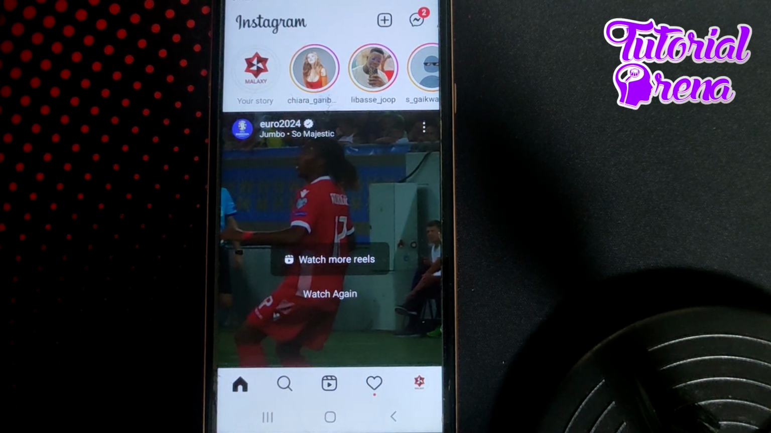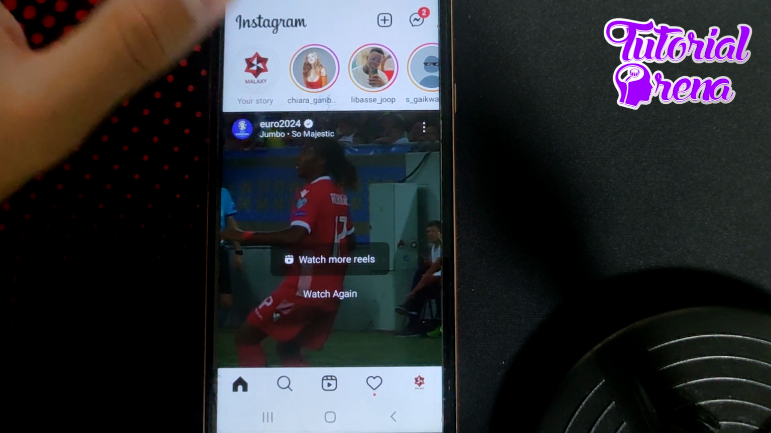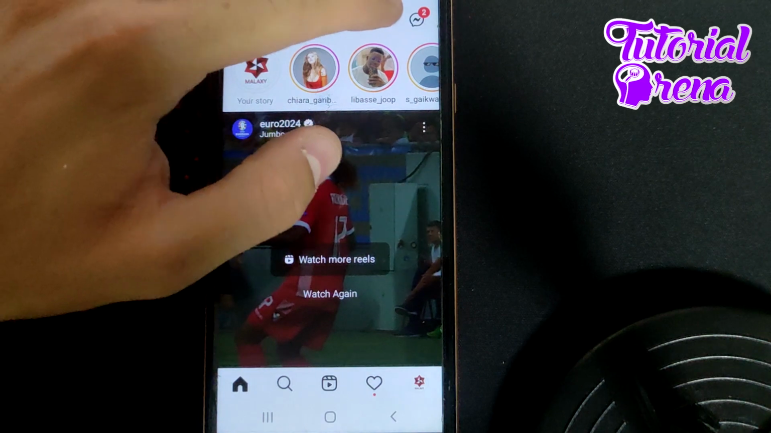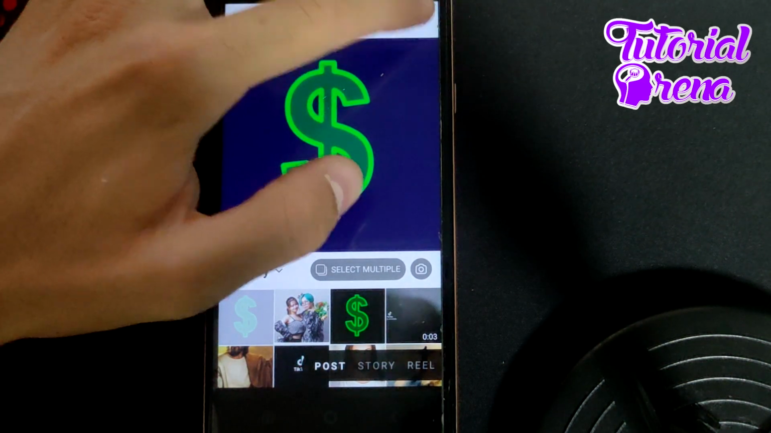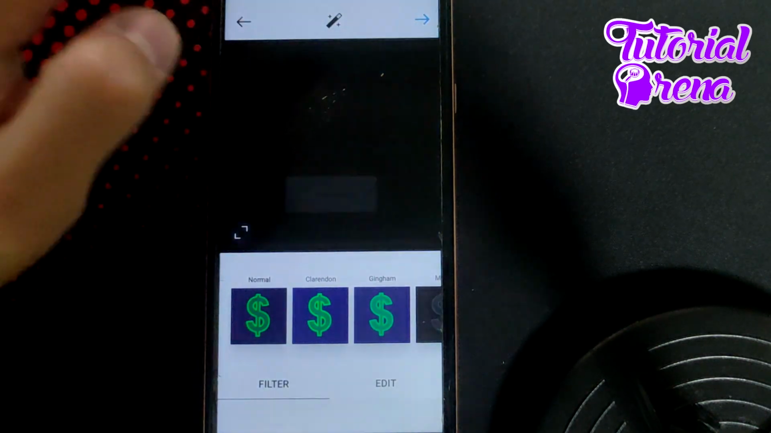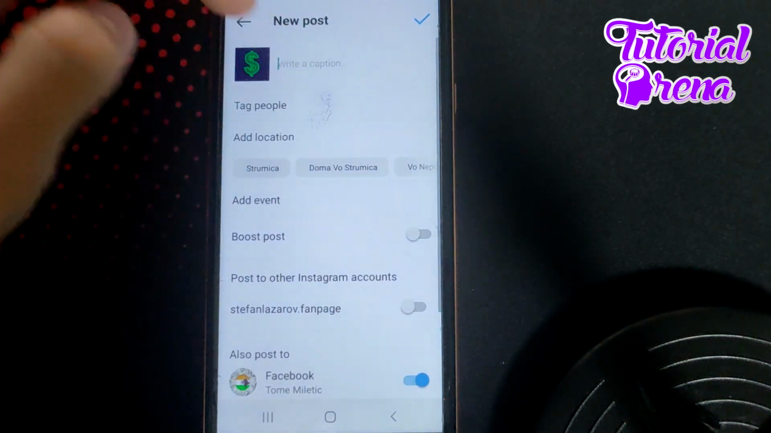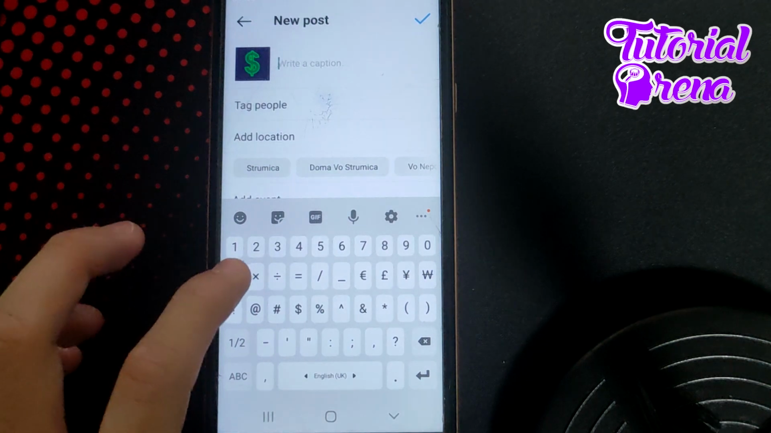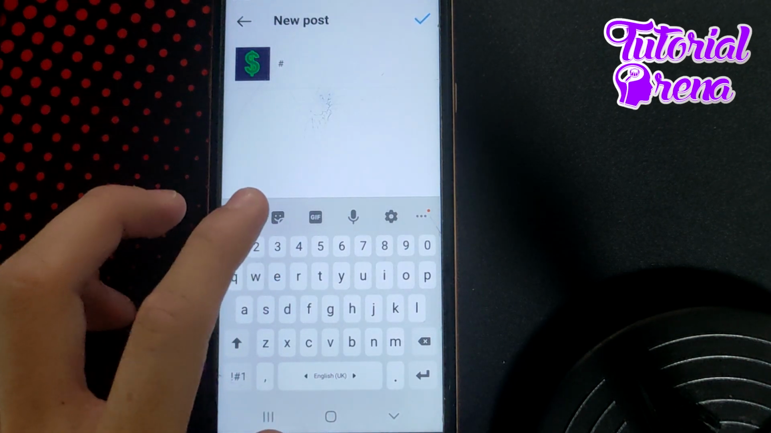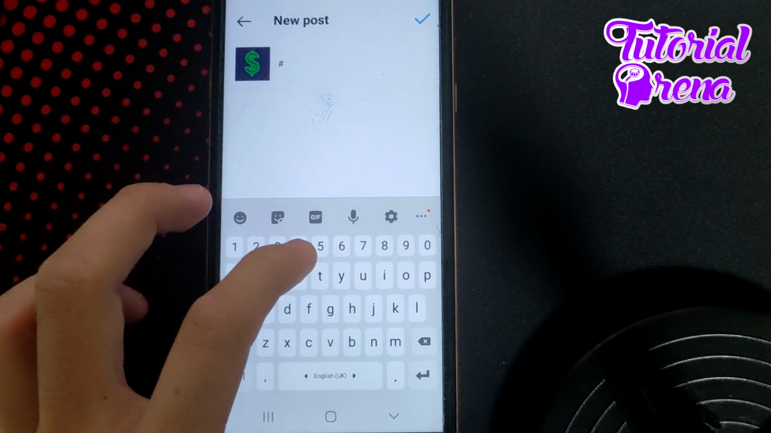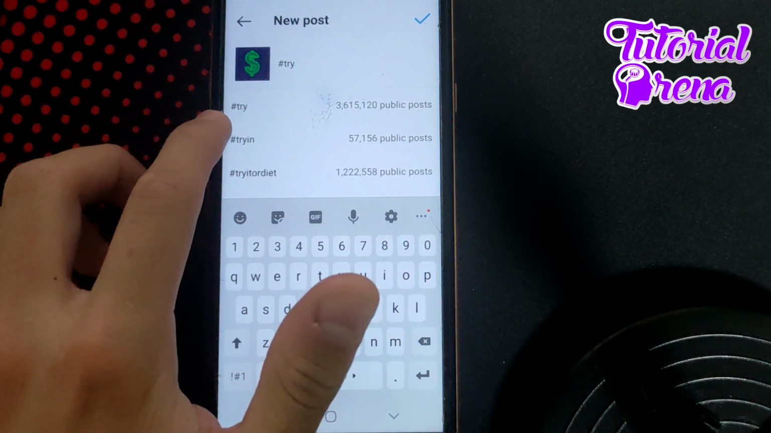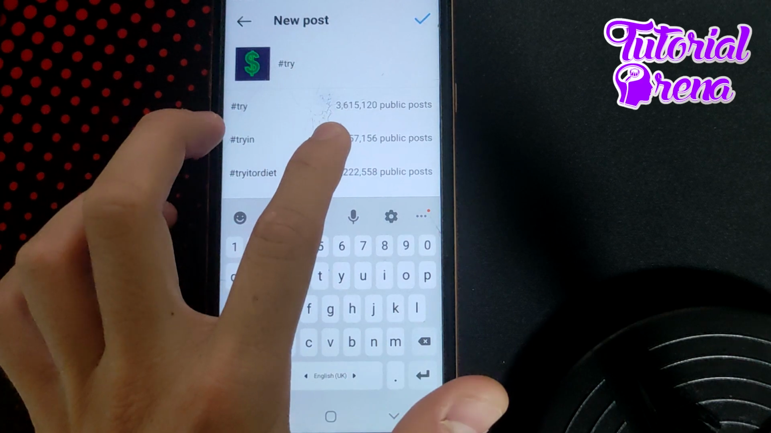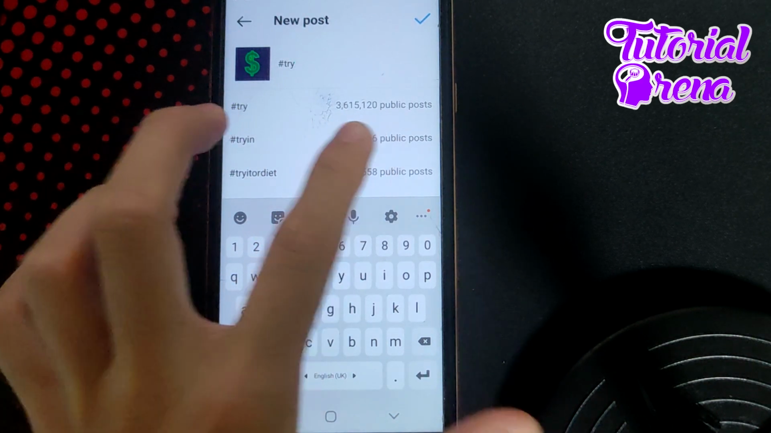How to create your own hashtag for Instagram. The first thing you need to do when you get into the post section for your site, which is right here, is simply go to your caption, and from there you can add a hashtag. For example, if you want to create your own hashtag, if you go and type "try", you're going to see that "try" with that hashtag has so many millions of public posts.